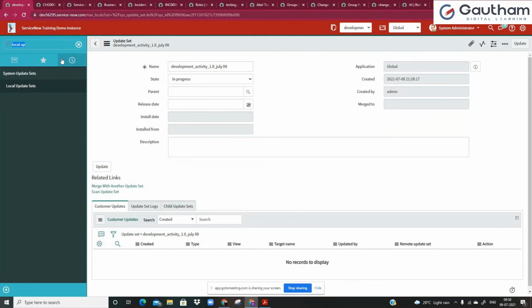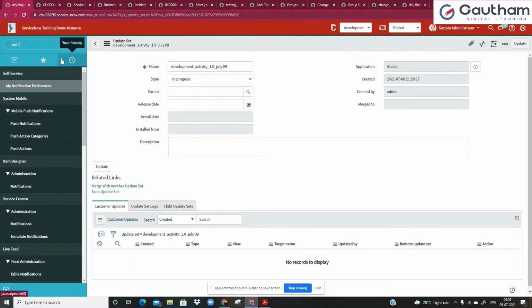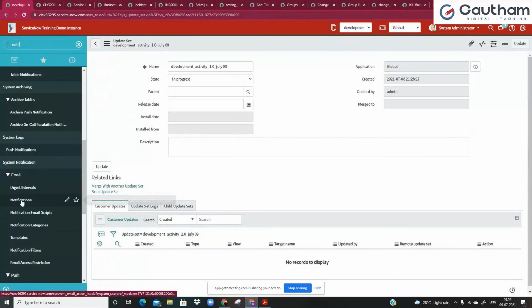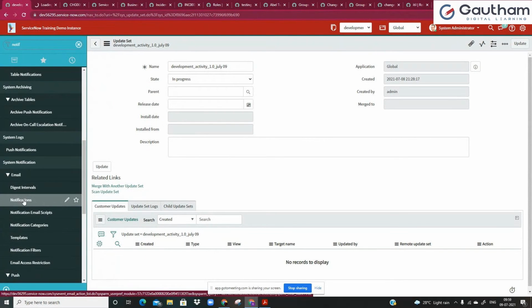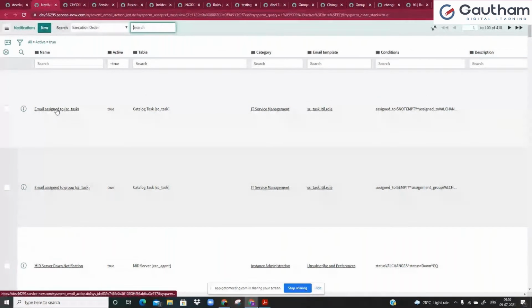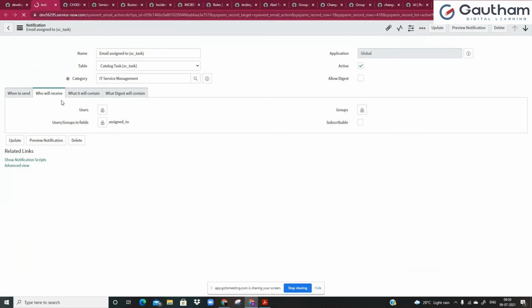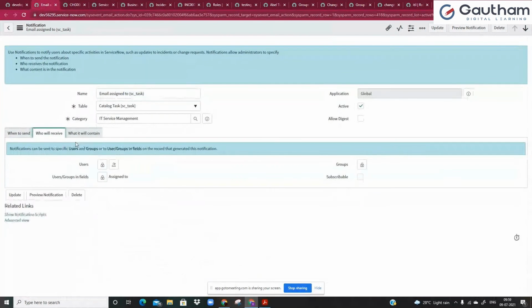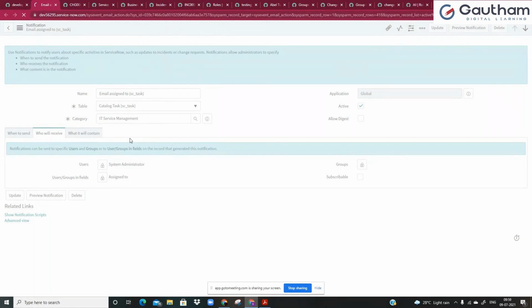So let me take you to some notification record. Notifications, under system notification I went to notifications. So there is an existing notification called email assigned to SE task. I will just rename the notification, or I can do anything, basically I have to do some changes to this notification. So I'll just put my name to it and save it. Right? This is nothing but typically changing a configuration of a notification.